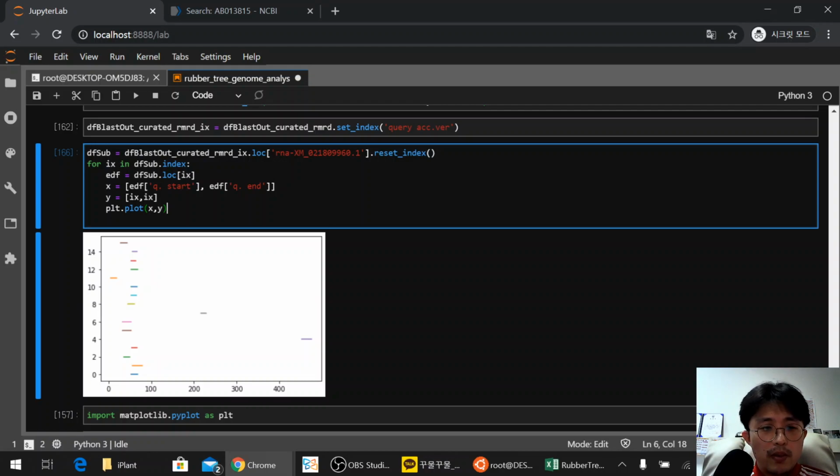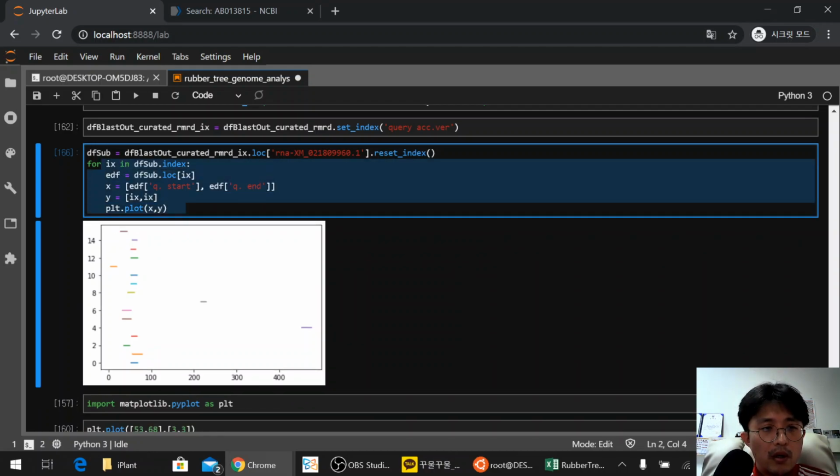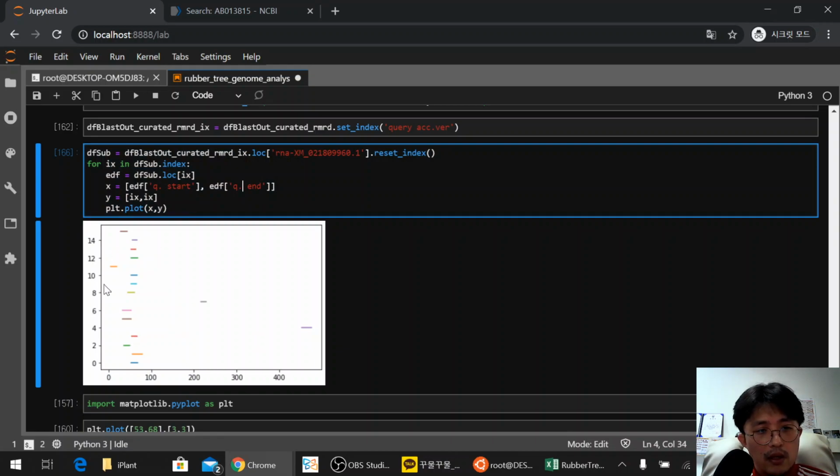So this is how we can visualize the promoter sequences in the upstream of the gene. This is preliminary code that I'm using to visualize these upstream promoters. So next time I will explain more exactly.